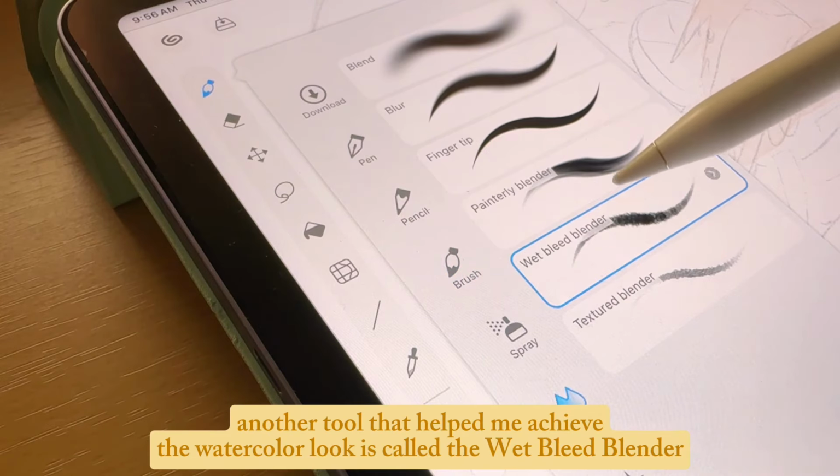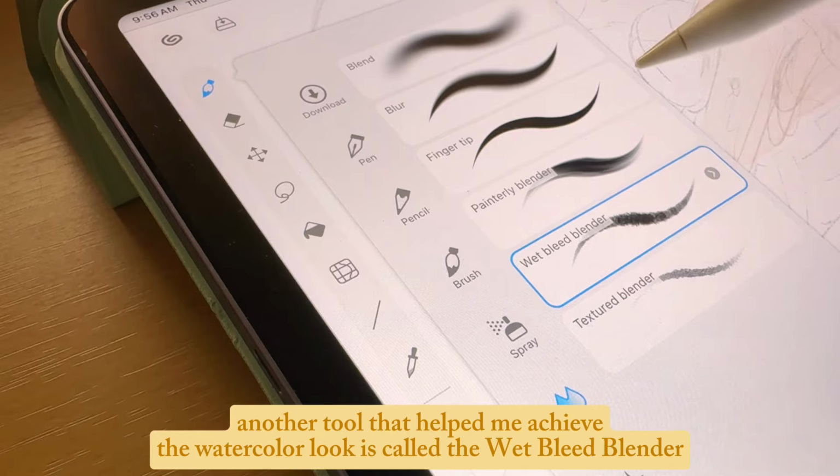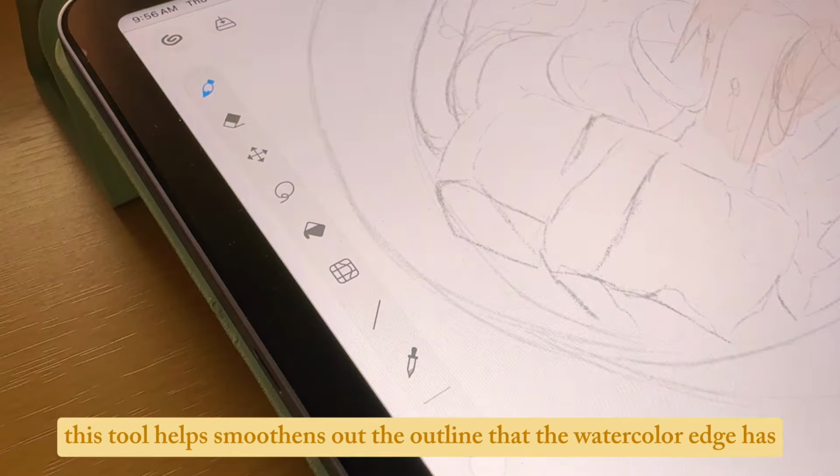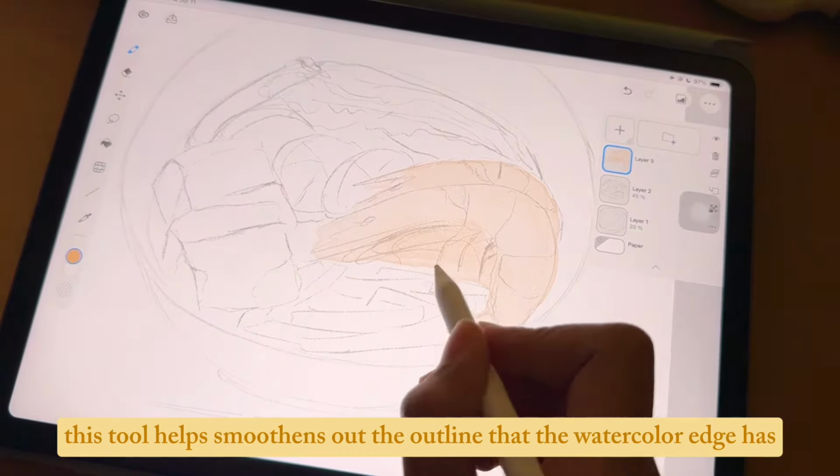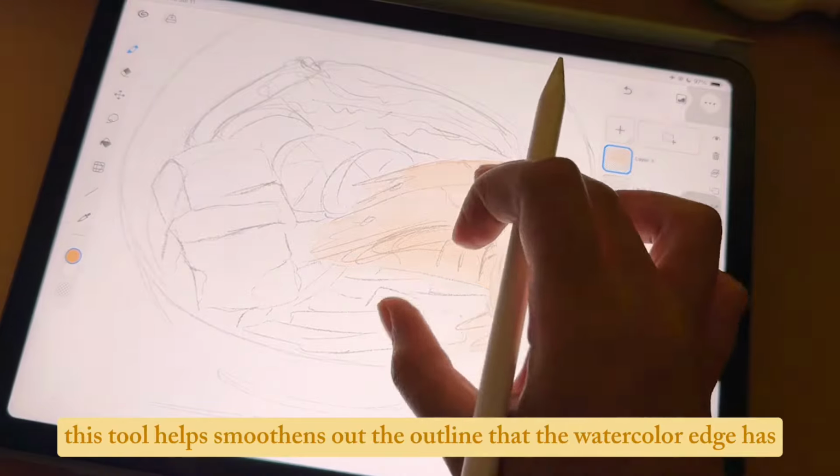Another tool that helped me achieve the watercolor look is called the Wet Bleed Blender. This tool helps smoothen out the outline that the watercolor edge has.